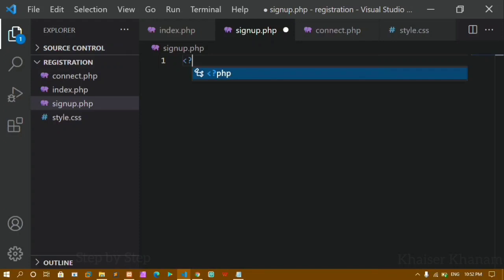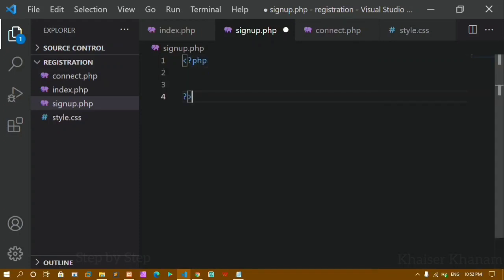Now here first I'll be connecting to the database. To connect to the database, first I'll be checking the method, whether I'll be using post or get. I'm checking if my server request method is equal to post, only then I want to include my connect.php file.